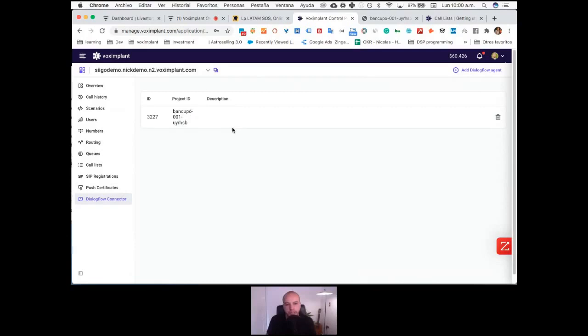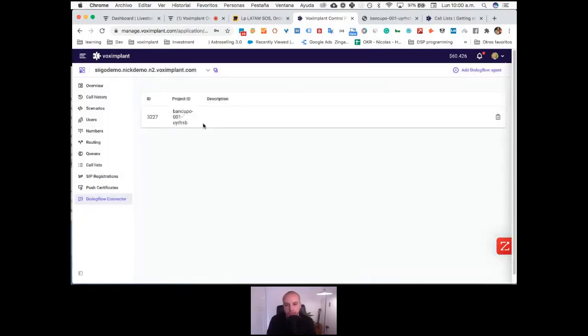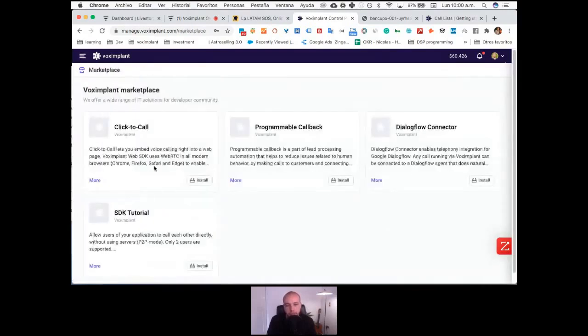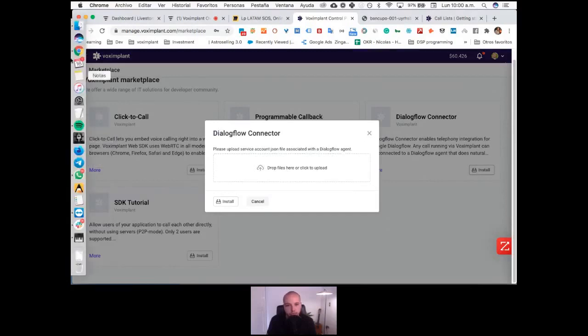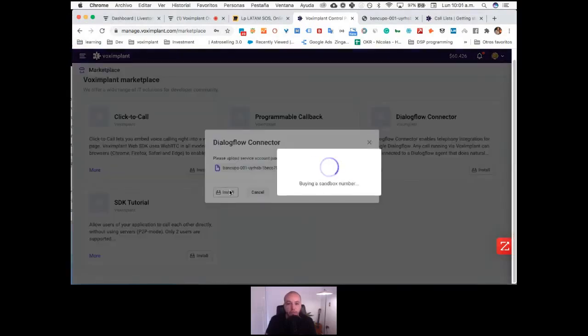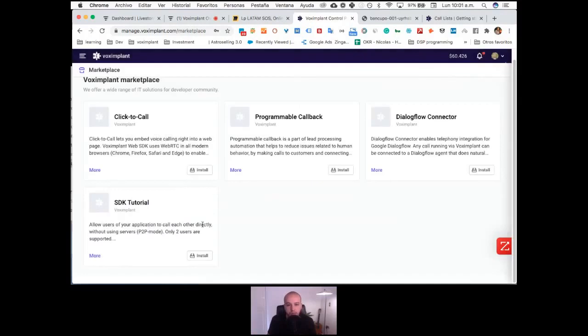Is this simple? But if you want to make it more simple for Voximplant, you can add it here and do the scenario yourself. But the easy way to do it, or let's say the way we did it before Voximplant Kit, was here in Marketplace. Inside Marketplace, you have template scenarios that will help you get on board. So in Dialogflow connector, it asked me for the JSON file, and it will create a sandbox number. It will create an application and a new scenario with everything connected, so I can just test that code.